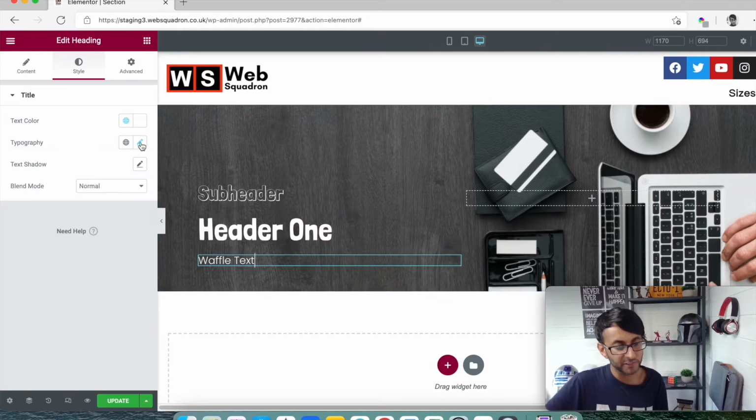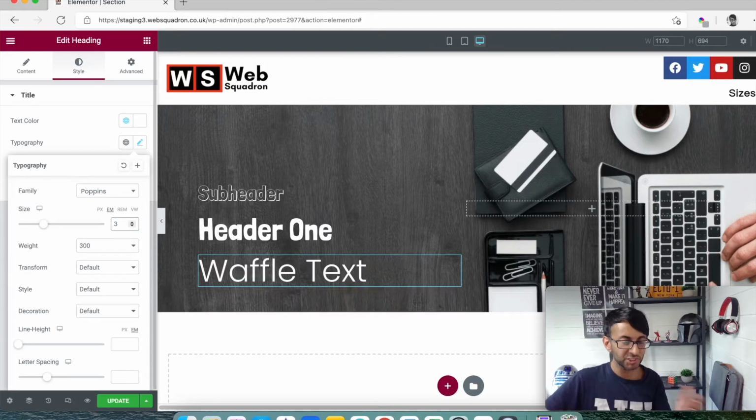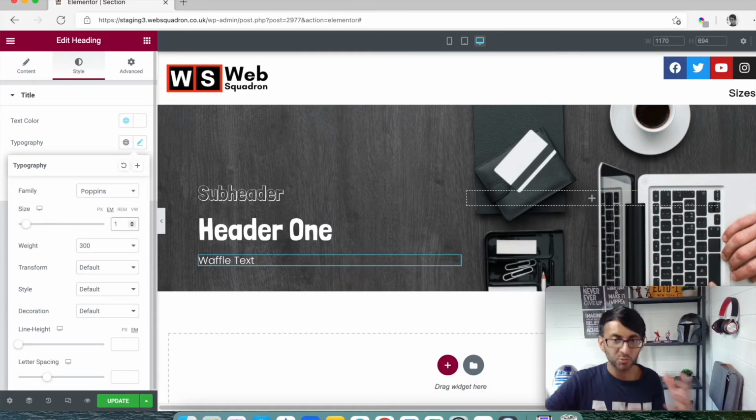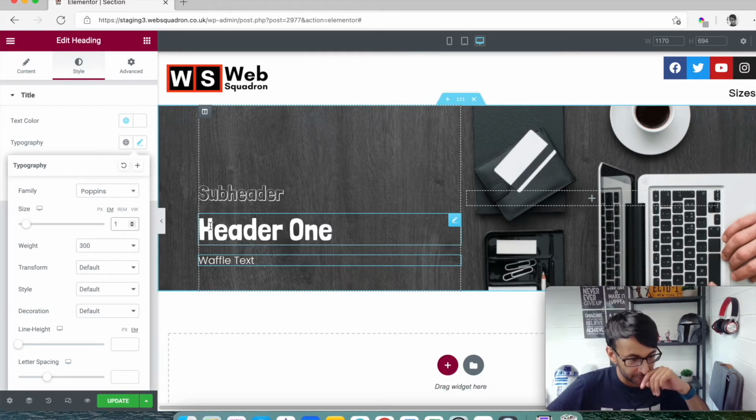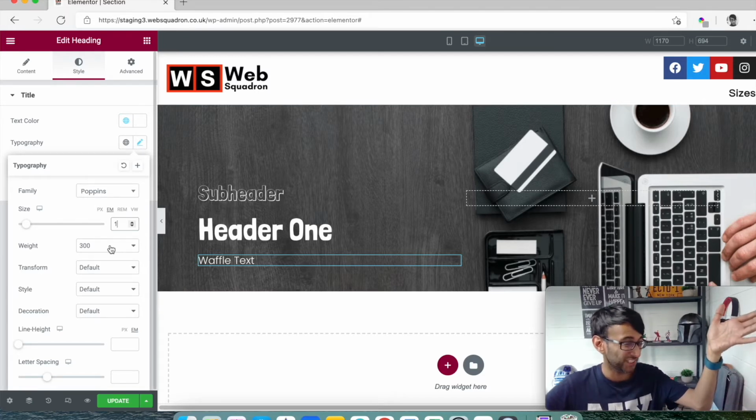And then we get to the waffle text. And here I just picked a completely different font family of Poppins. And I've set the size to a 1. If I go for a 3, again, look, I just want to show you. Obviously, it looks a lot bigger than header 1 because I'm using Poppins and not Londrina Solid. But I just want to get the idea of what's going on here, okay? And I changed the weight to be a 300 as well, just for the sake of it.